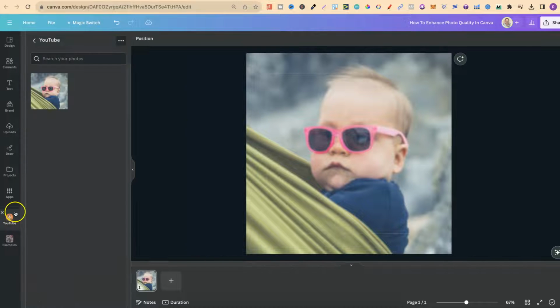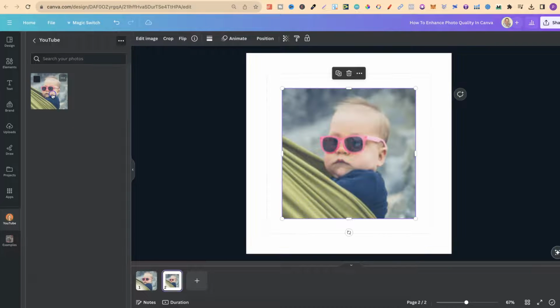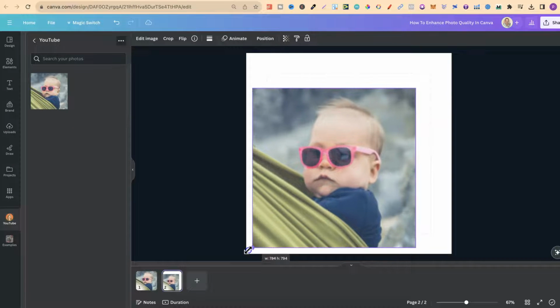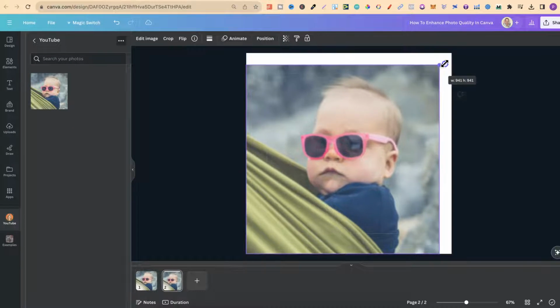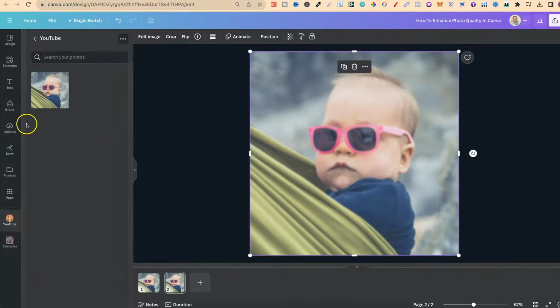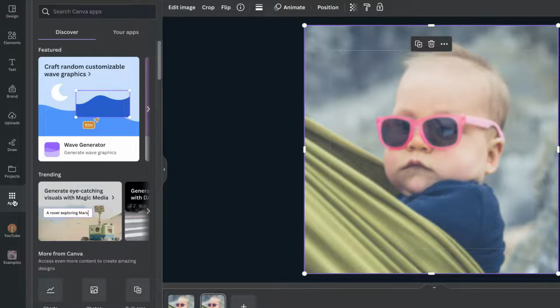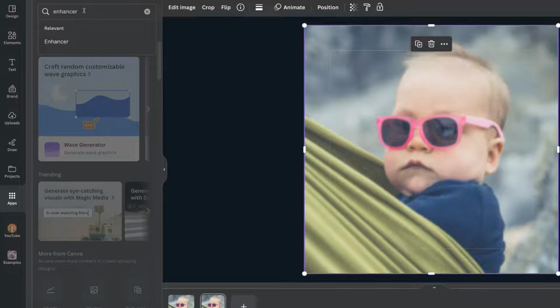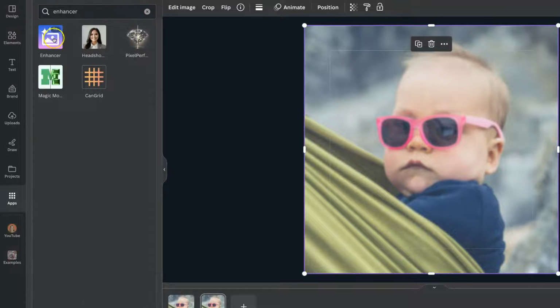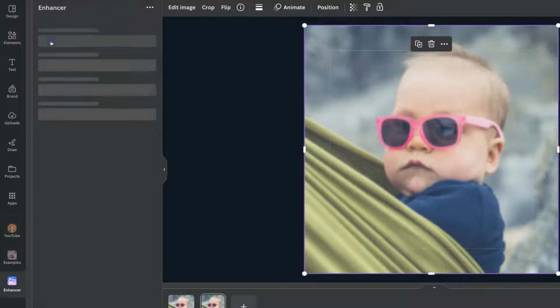So I have the image up here. Let's go ahead and add it to the page like so. Then we're going to come over to apps, which is just here. Now the app we're going to use is called Enhancer. So we're going to type that in up here, Enhancer. We're going to click enter, and then it's going to be this app just here.